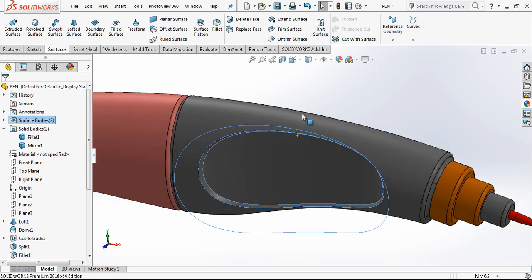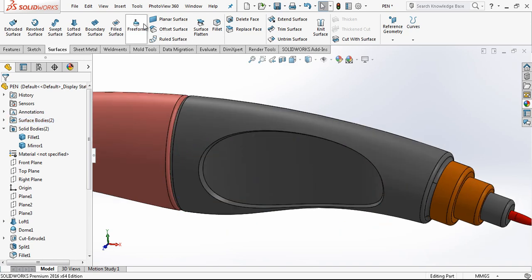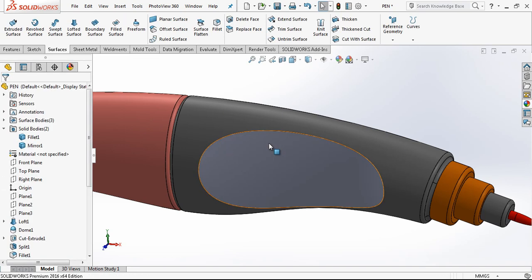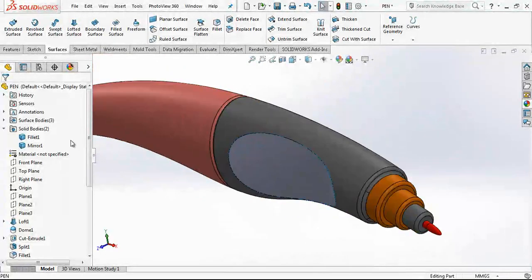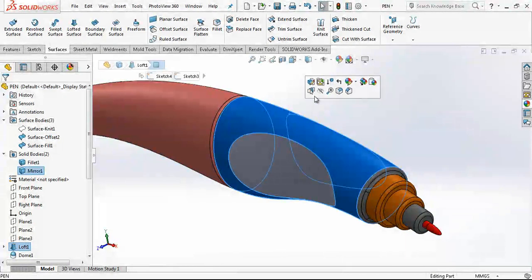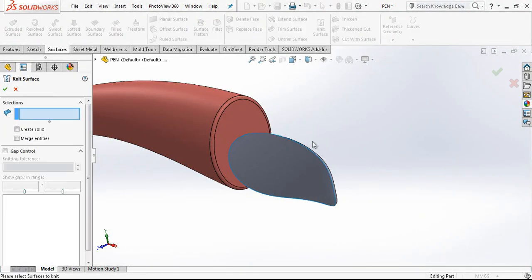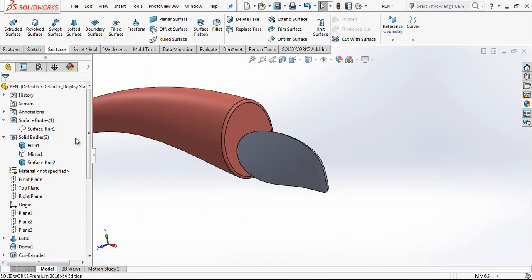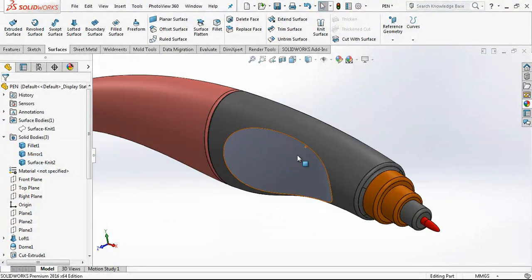Basically I copied the surface with the offset surface, and now I'm going to make a fill surface here with just contact. There is nothing special about it. I hide this body for a while, and these two created bodies are going to be knitted into a solid.